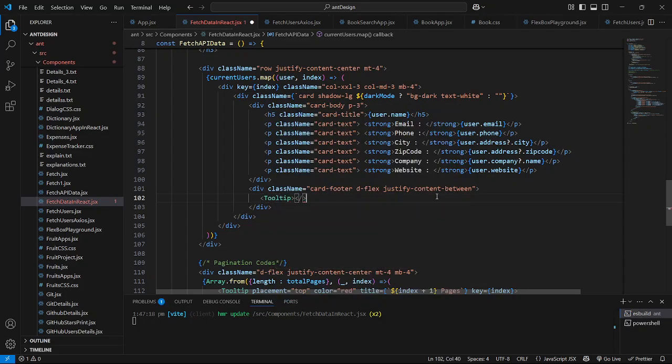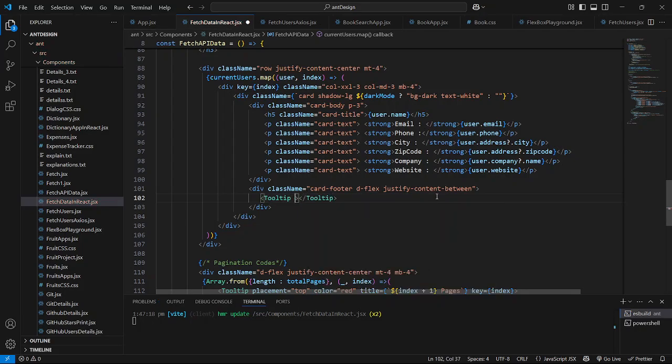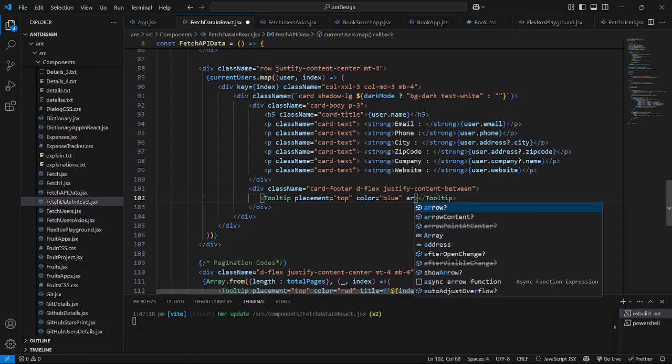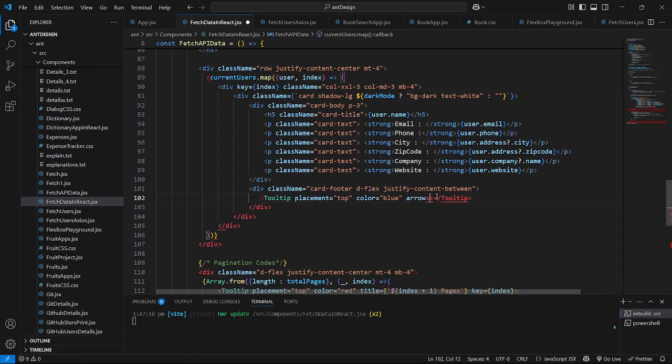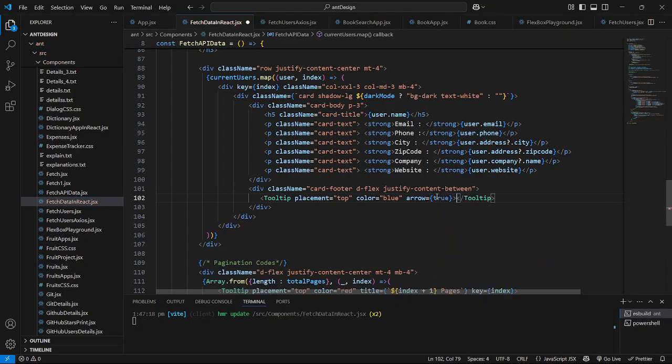So tooltip, I'll just close this tooltip very quickly. I will give the placement also, top. I'll give the color prop as well, blue. Then to show the arrow, we will give here true for the arrow. Okay, this is it. So open this tooltip.